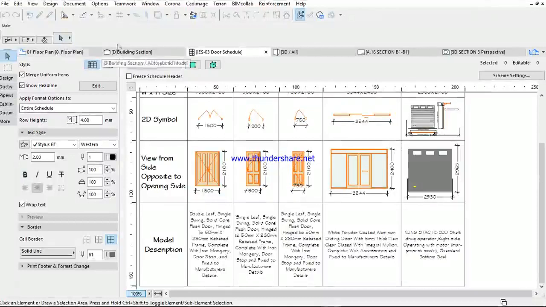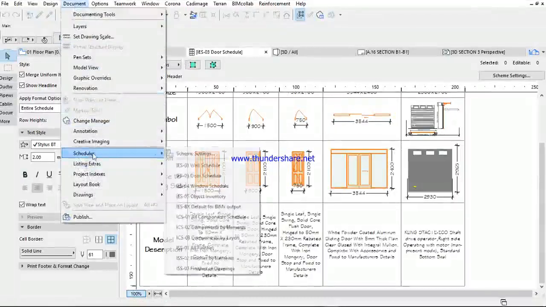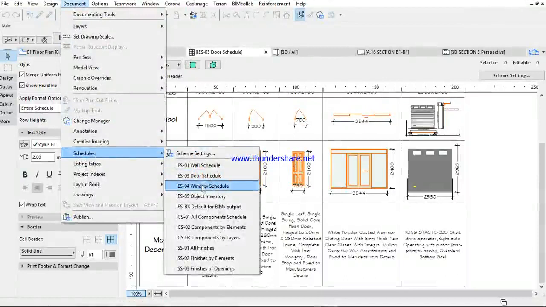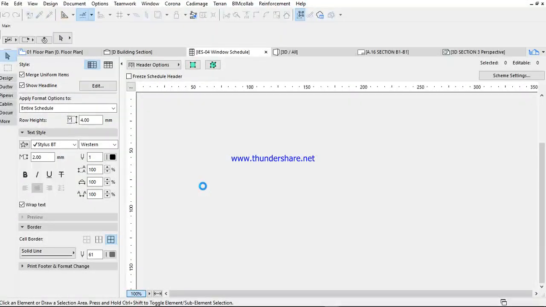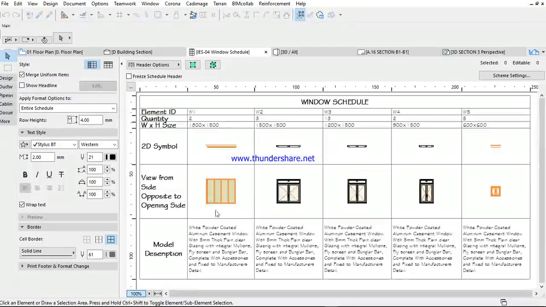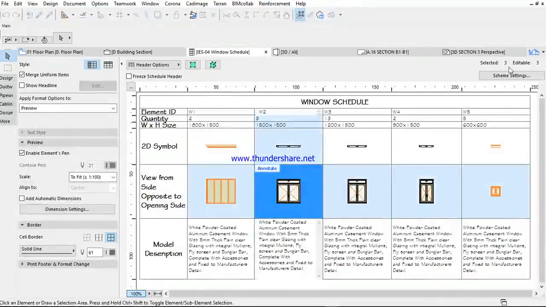Let me see if I can open the window schedule for it. This is the door schedule. I believe the window schedule is also on the same scale. You see it's quite cleaned up with all the model description. It's my own variety of pen weight, my variety of fonts, my own variety of window settings and all the rest. Archicad has made provision for you to edit your door and window to your own choice.